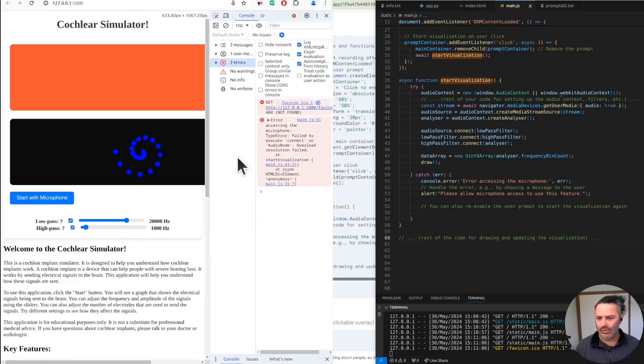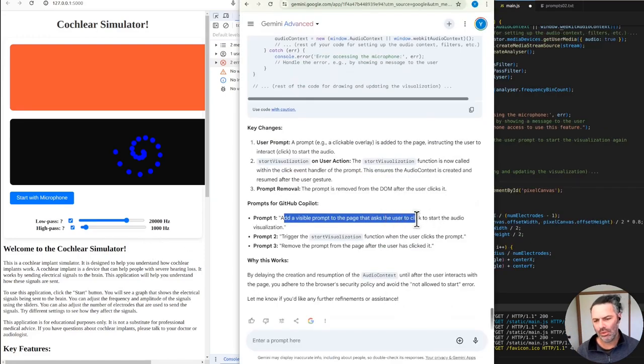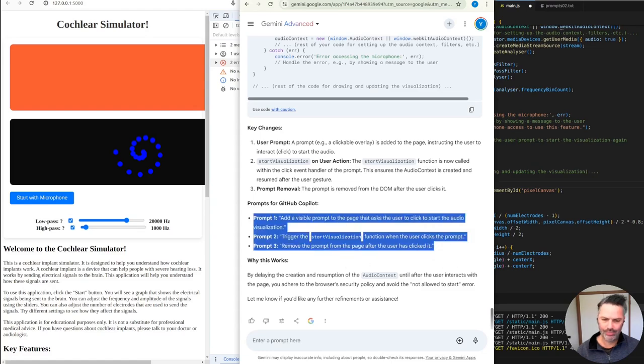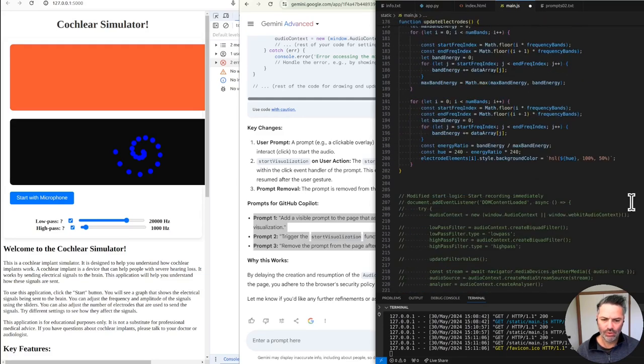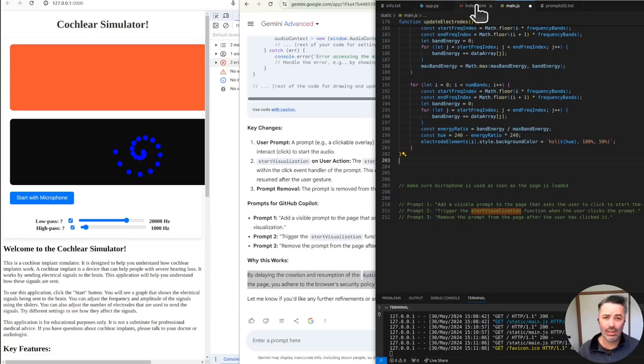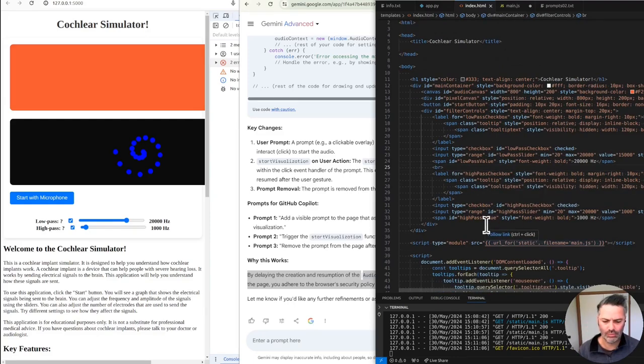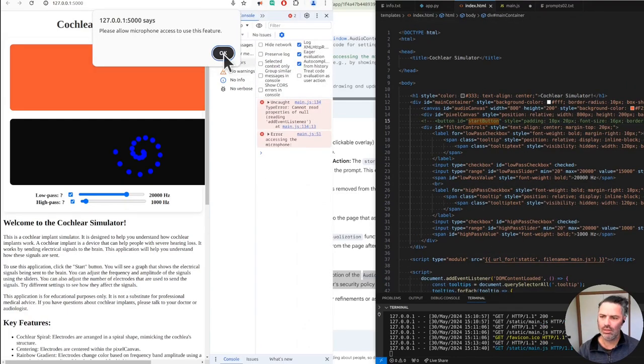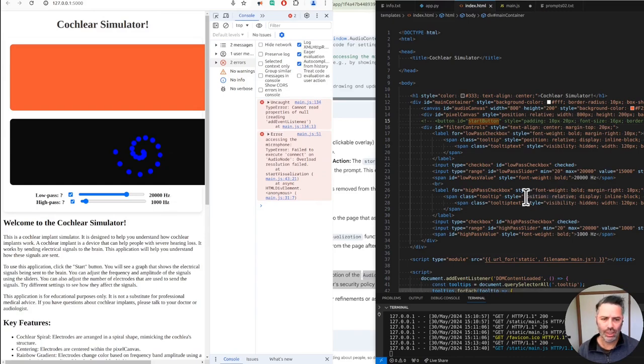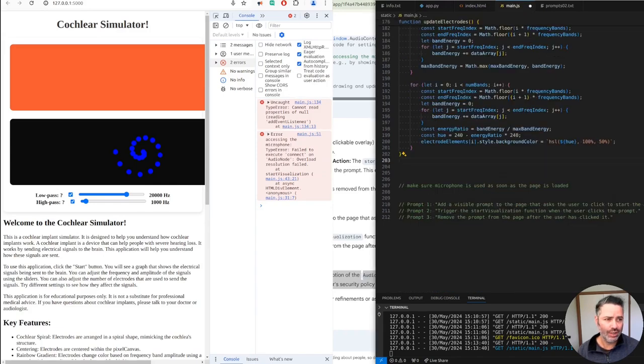That's not good. Essentially we want a button to pop up, a visible prop on the page that asks you to quick start the audio visualization, trigger the start visualization function, and so on. Remove the prompt from the page. Yes, we need to do all that. We can get rid of that button. Essentially we just need to click on the page somewhere, which is fair enough.